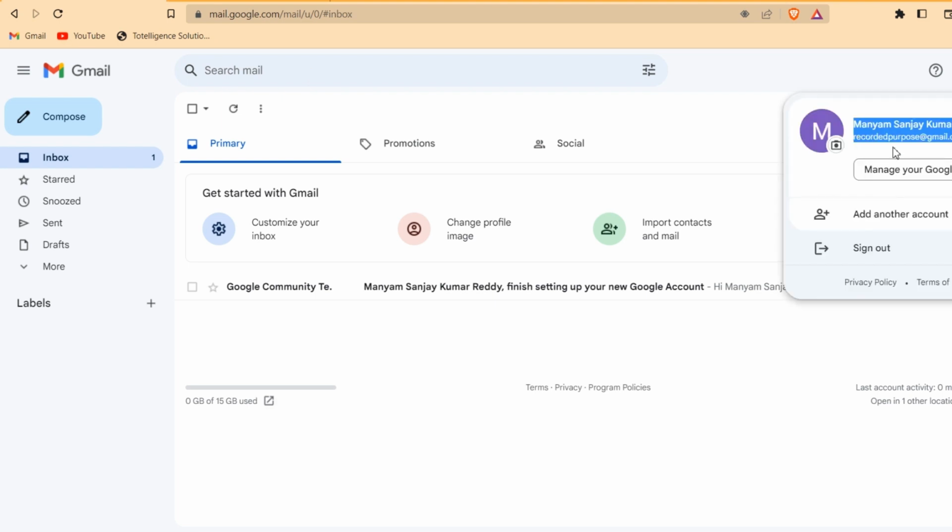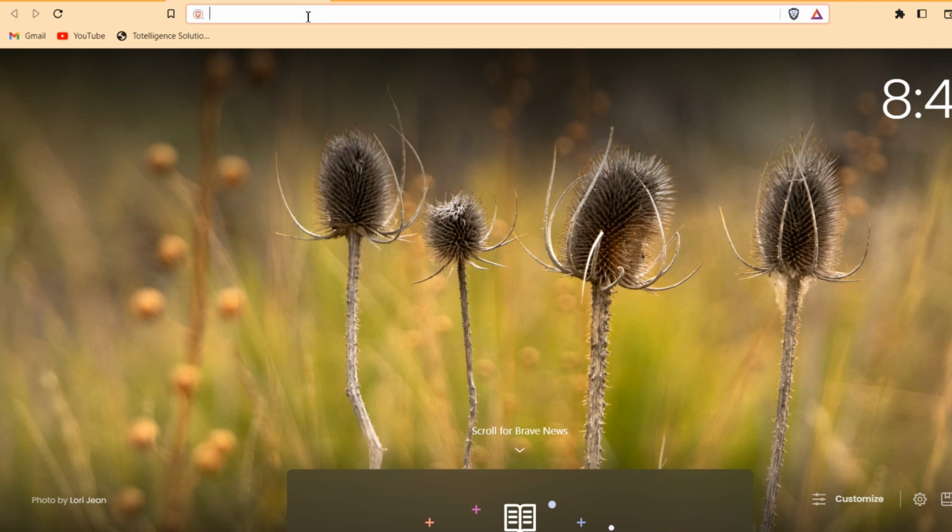So first of all, you have to maintain one email. Here I'm taking a recorded purpose email at gmail.com. I already have a GitHub account, that's why I am going to take another email.